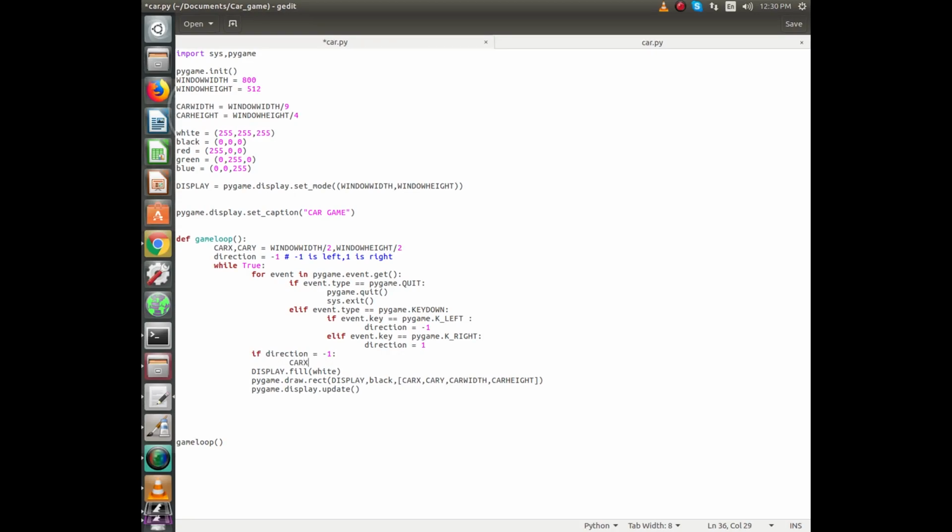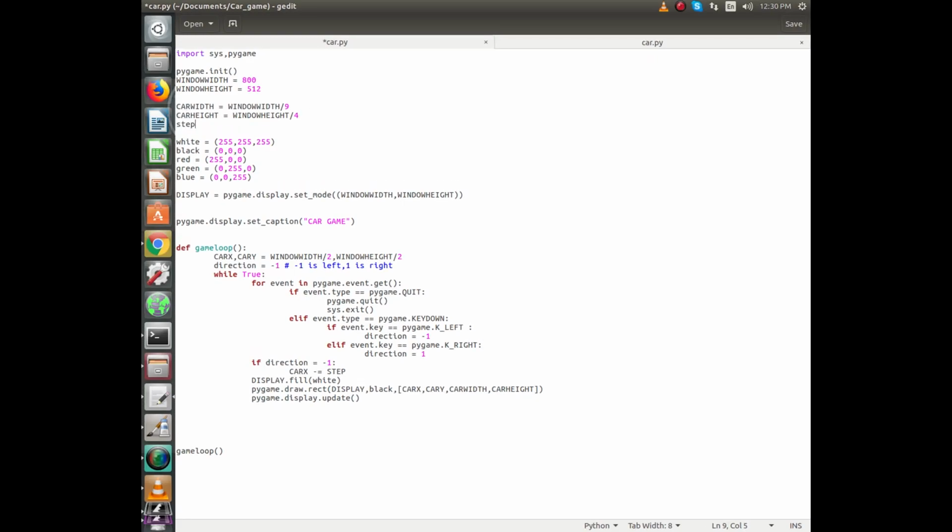So now we'll say that car x has to be minus equal. I will create a new constant, because before this we were using just an integer, we were saying -10. I will create a step that I will set to 5. So now if the direction is the left, each frame it will move the car towards the left. If the direction is 1, move the car towards the opposite direction, so car x will be plus equal step.